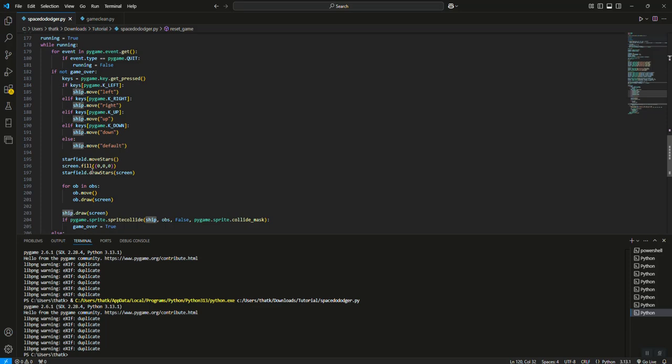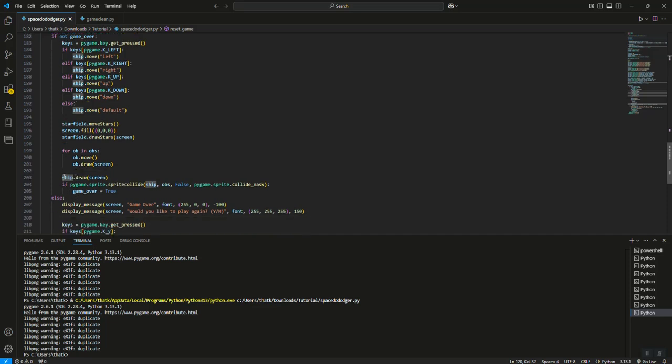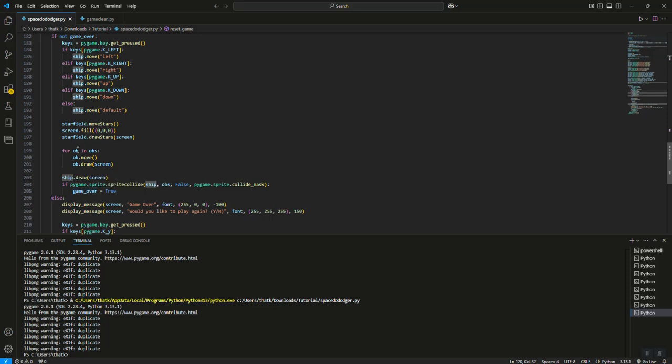And so all of that is going to be the same code, but after the ship draw, we're going to add an if statement, and this is how we're going to do our collision. So pygame.sprite.spritecollide, and then we pass into it our ship as the object that we want to know if it's hit anything. We're going to pass in our collection of obstacles called obs. That says if the ship hits any of those things, then it's going to trigger this collision.